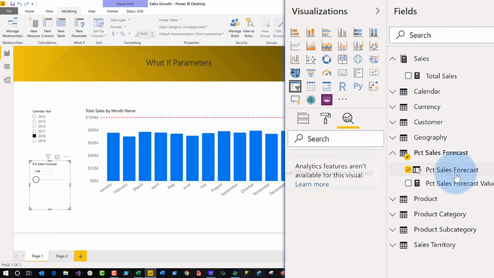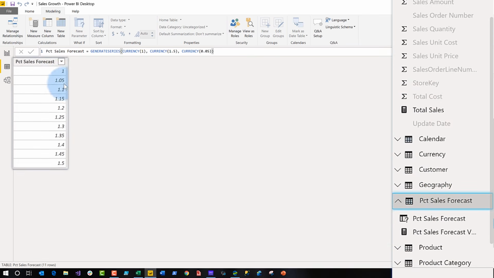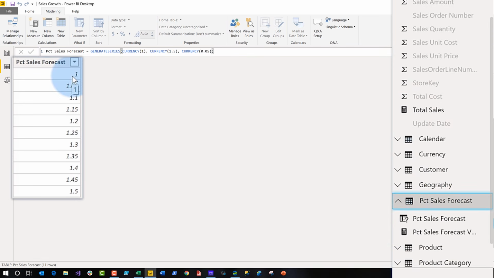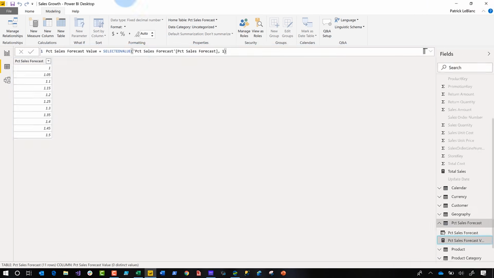So let's switch over to the modeling view to take a look at what this actually created. I'm going to switch over to the modeling view and choose that percent sales forecast table. You'll see it creates a single column table starting at 1, going all the way to 1.5, using that GENERATESERIES to create it. But there's also a measure that's included on that table. And I like this measure because it's using SELECTEDVALUE. So it's going to use the selected value that's part of a slicer or whatever the filter context is. And if I don't select anything, it's going to choose 1. All right, great. So now let's use this.